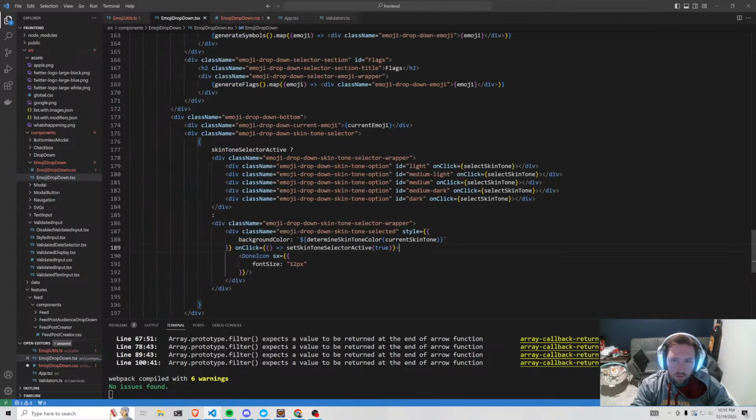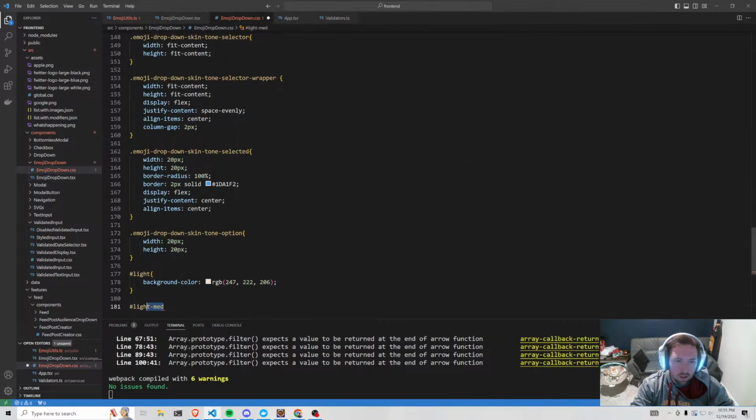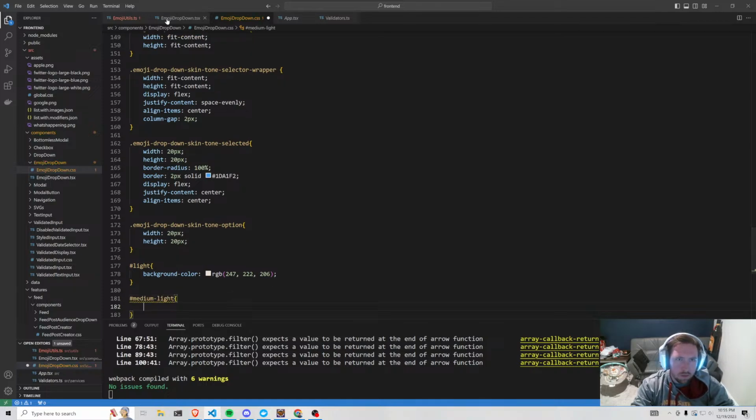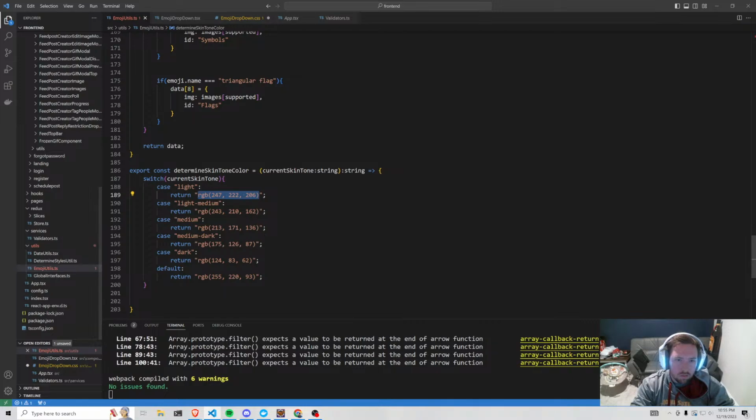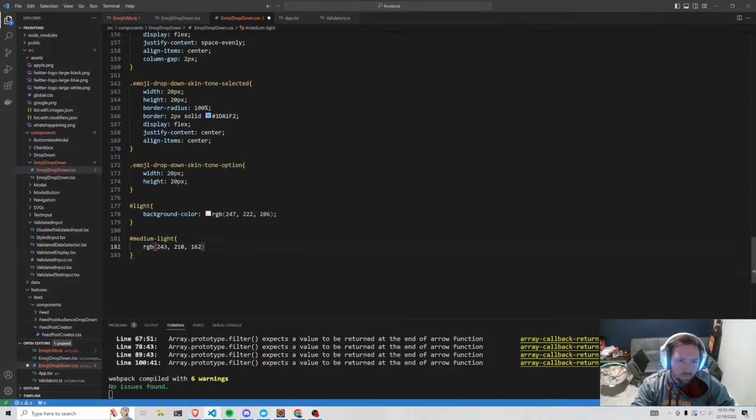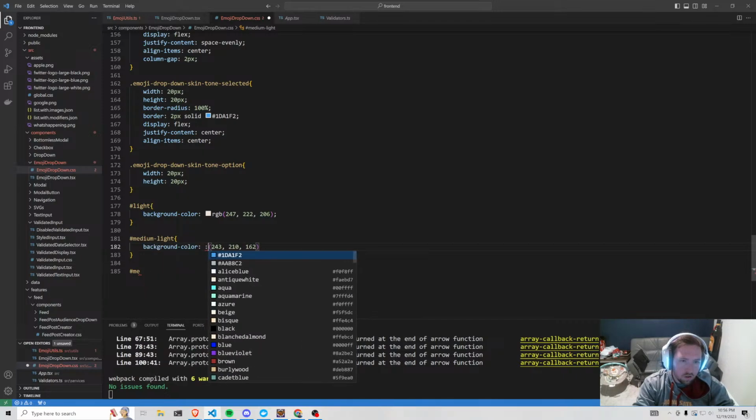Let's double check the way I have it. I have it as medium light. This might be backwards. It might actually be light medium, but I don't think it really matters all that much. That's just stylistic. So medium light is this RGB. Let's paste it in here. And then we have medium. Oh, we need background color though. Background color.